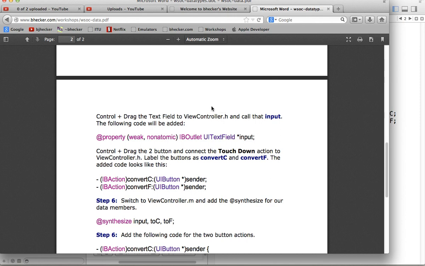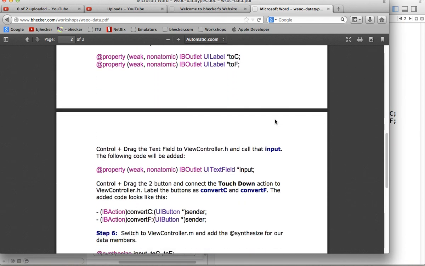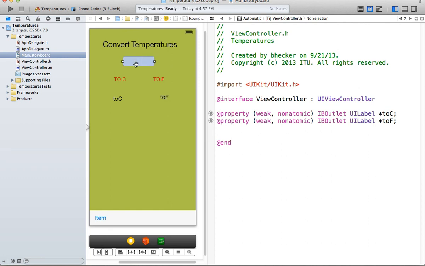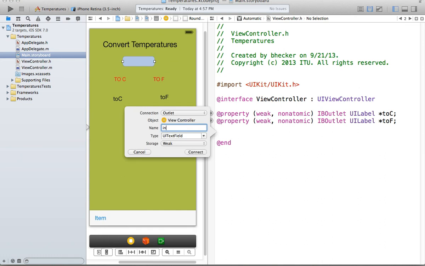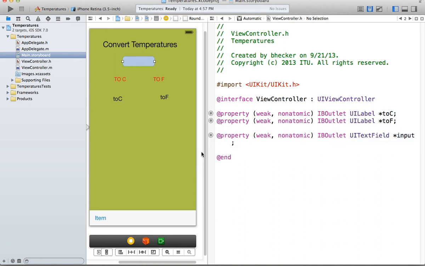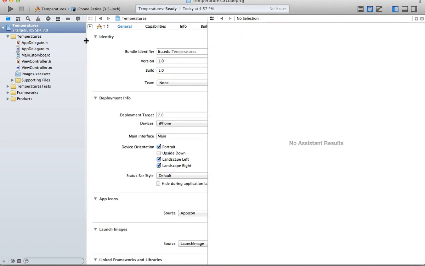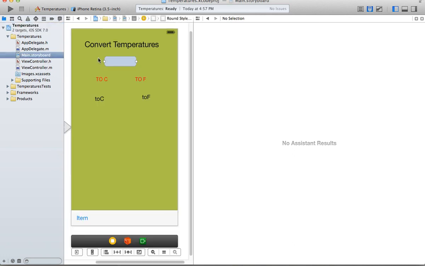Now, we want to control drag the text field to the view controller and call that input. So here's a text field, and I'm pressing down the control button and dragging it over here, and this one's going to be called input. It doesn't really matter what you call them, as long as you remember. This one is a UI text field, which is kind of funny because they got rid of most of the UI terminology, but they're still calling it a UI. Why don't you just call it a text field? All right, so I'm going to click back on my storyboard. There we go.